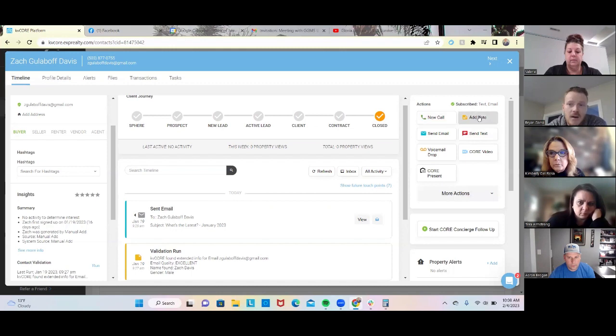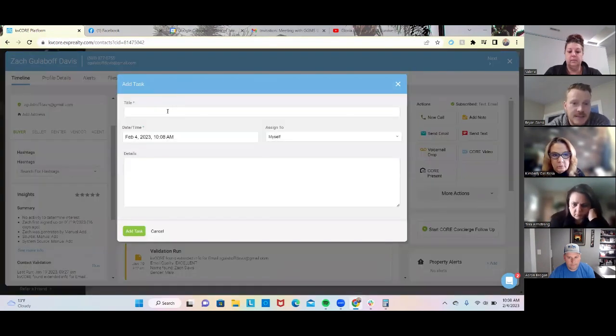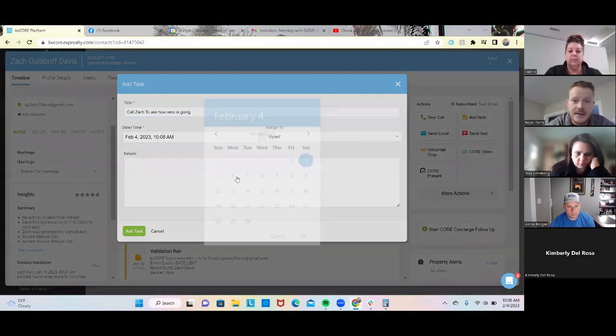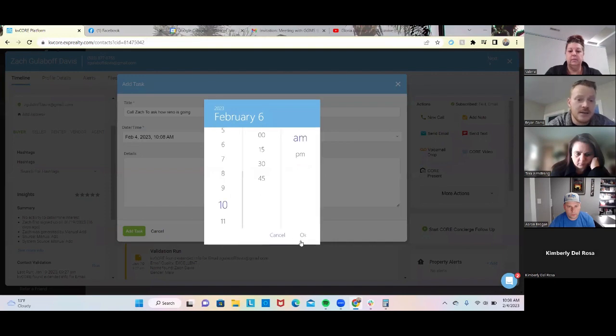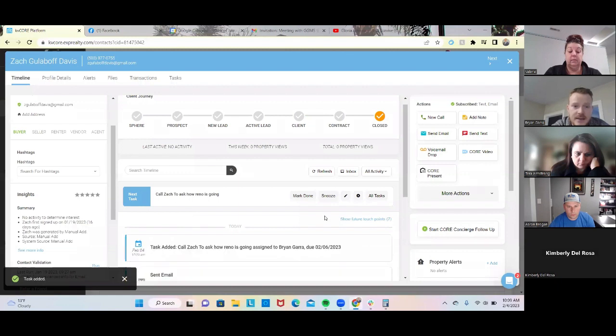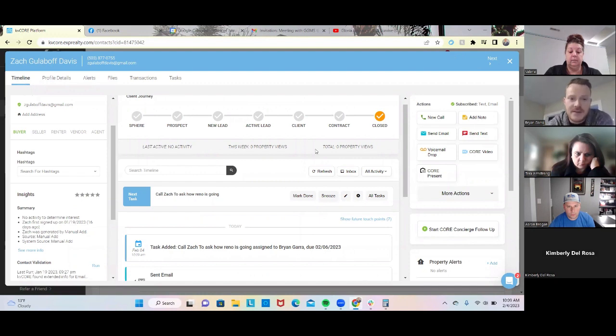You can track calls and notes. I mentioned if you want to add a task, for example, call Zach to ask how the Reno is going, I can just put that in there. I want to be reminded Monday because I know he started the project Thursday. Sure, 10 a.m. And we can see that it just adds a task, and it's going to add to our little task list up there, just a little tally, so we know that we have a task that day.